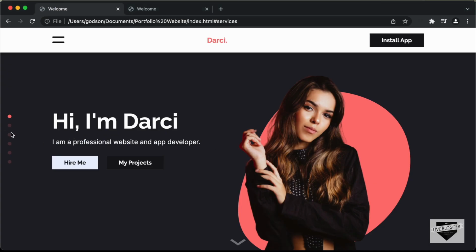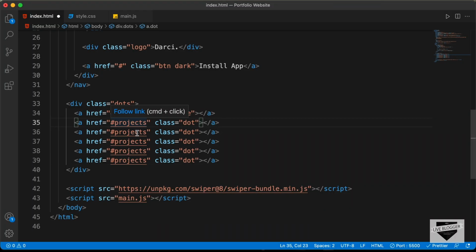And for the third one, we need to have services, and then we need to have testimonials, skills and contact. So let's add the links over here. The first one is services. And then we need to have testimonials, and then we need to have skills, and then we need to have contact. Right, that's it with the dots.